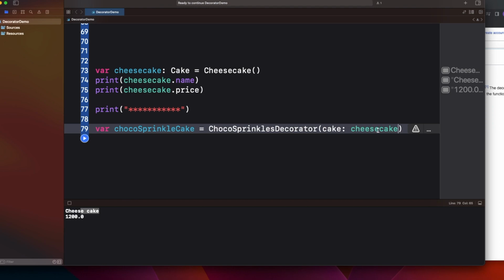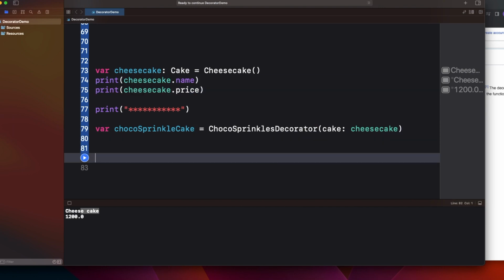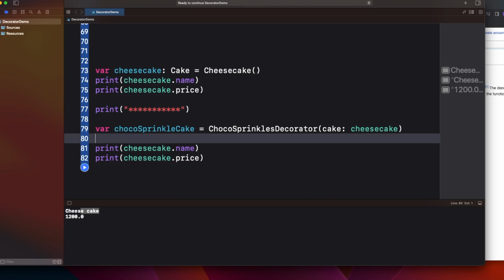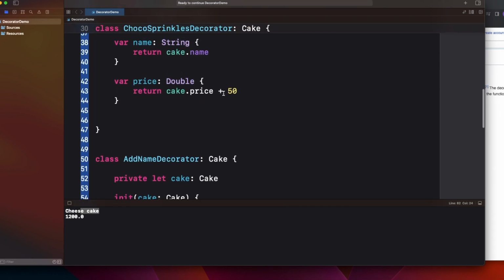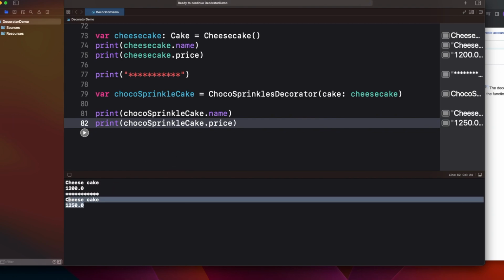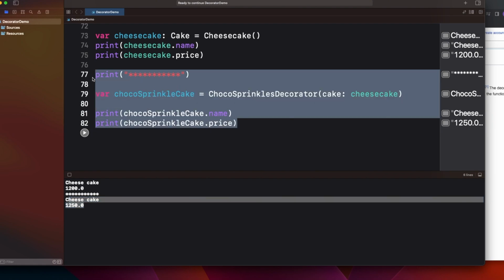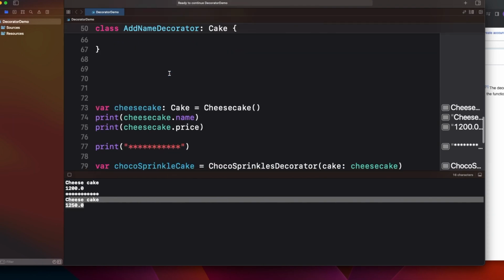So now this object will have the top up, and now I'll use the same print and see what it prints. I'm expecting that the price in this case will change, because after decoration we are increasing the price by 50. So if you run it again, it will print cheesecake 1200 and then cheesecake 1250. So you are adding one top up. Similarly, you can add as many features as you want. Let me add the one more which I have created, that is add name.